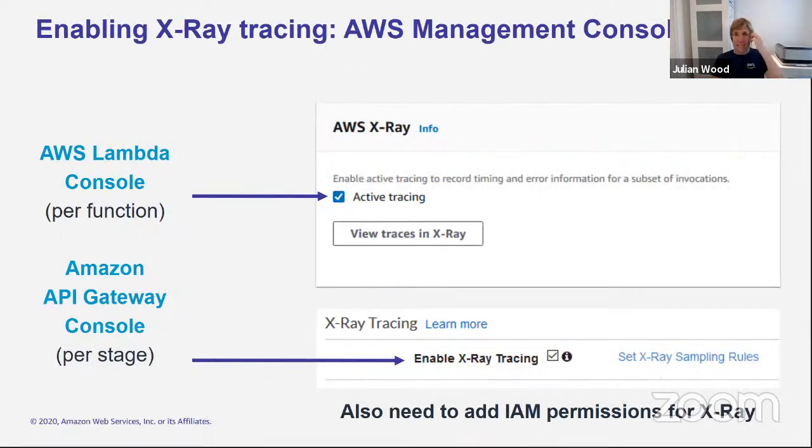Enabling X-Ray is actually a super simple process. In the AWS console, for a Lambda function, you just need to check the view traces checkbox in the Lambda configuration. And for API Gateway REST APIs, you enable X-Ray per stage. You do need to make sure you have IAM set up to write to X-Ray. This is done automatically if you enable it in the console. Once X-Ray has been enabled, this will then automatically start to collect tracing data for your functions and APIs for the subsequent requests.